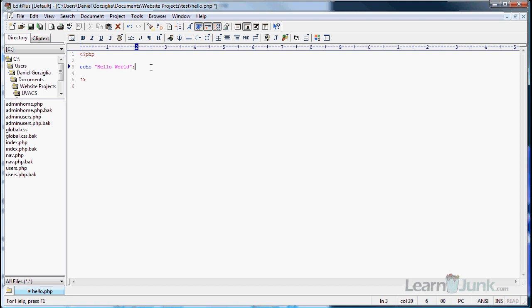Now, with the echo, this is one of PHP's built-in functions. And what echo does is it says, okay, anything that's right next to this is going to be echoed onto the page or printed onto the page. And I have the quotation marks here saying that I can put plain text in there. So echo quotation marks hello world, and then a semicolon.